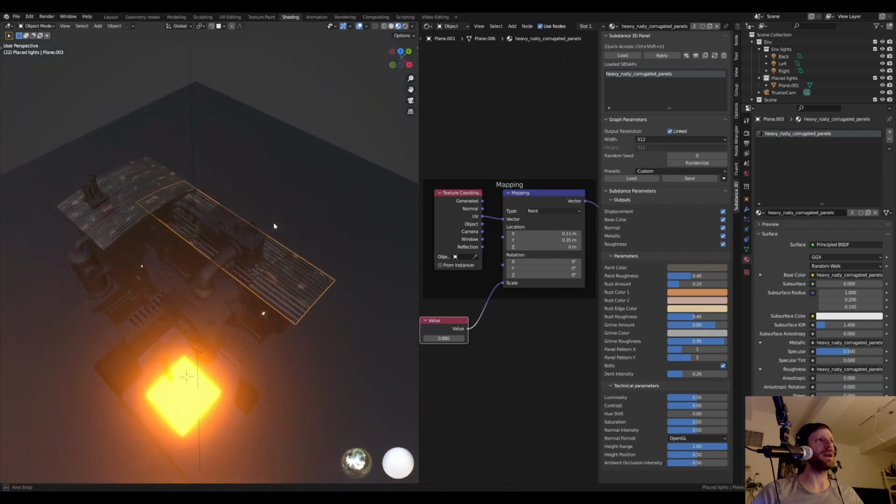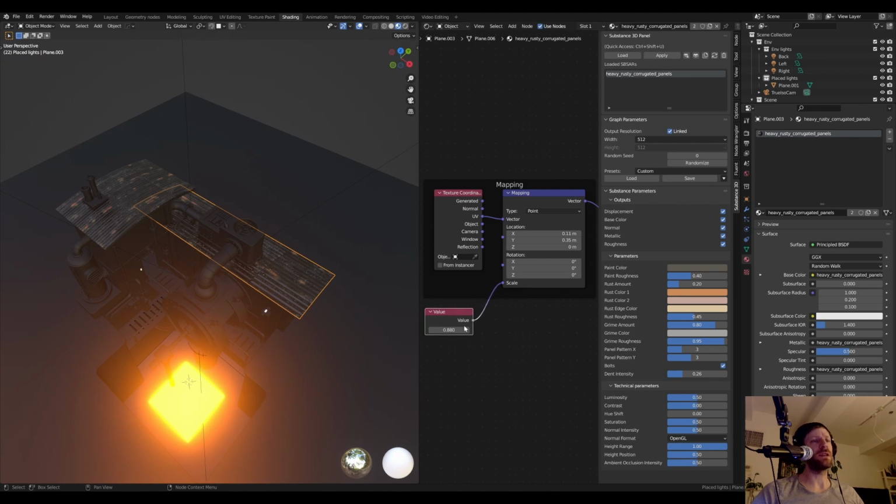So this is why this value is good if you're only going to apply this texture to one object, then you can go ahead and use something like this. But if you're going to reuse this texture on something else, the value is unlikely to work, unless the mesh happens to be a similar size.